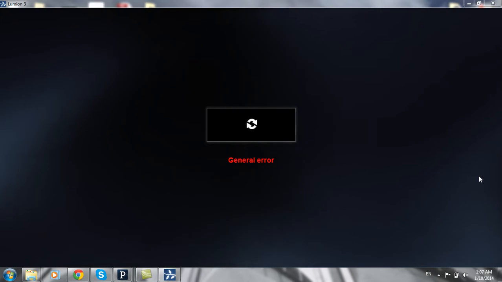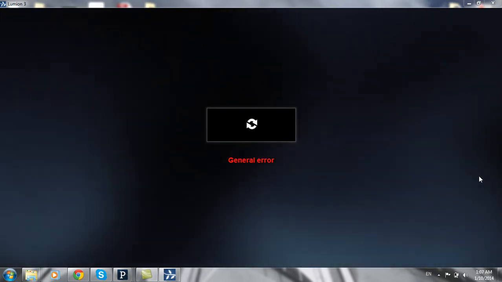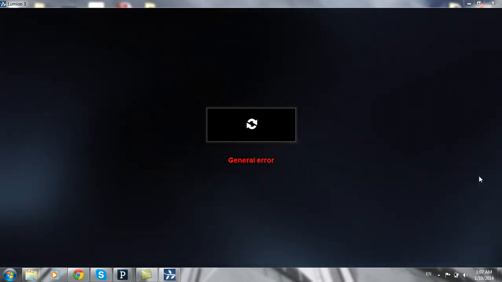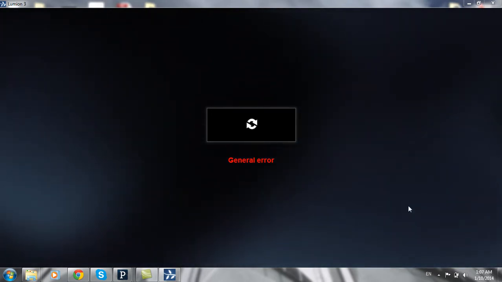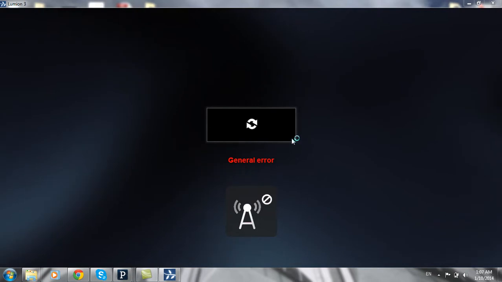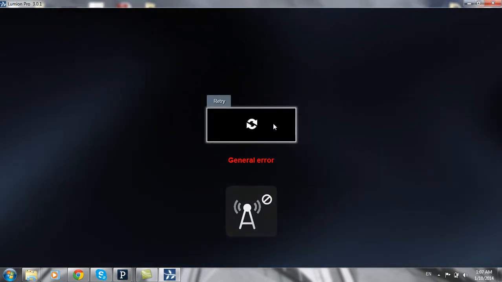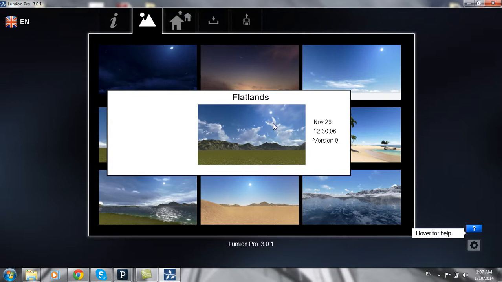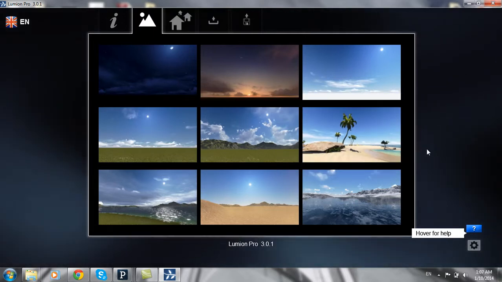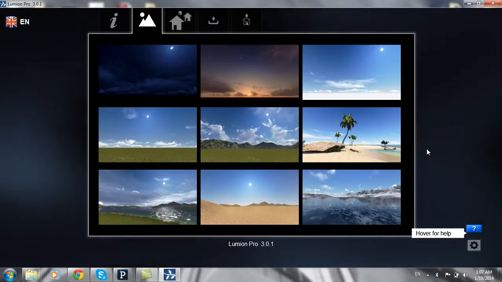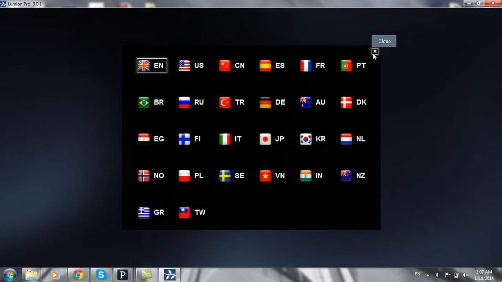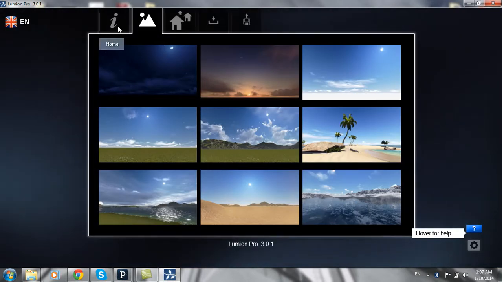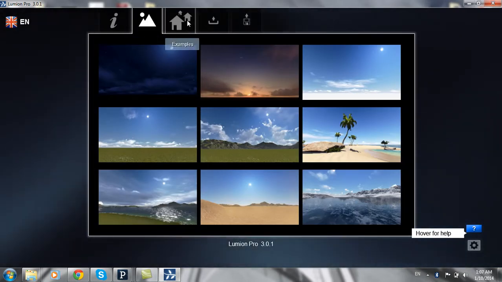When you open Lumion after installing, because I have a cracked version, you will see this error first. So you have to close the internet first and then retry, and it will open easily. This is the interface of Lumion. You can easily change the language from here as you like, English or whatever. Then this is home and new and examples.